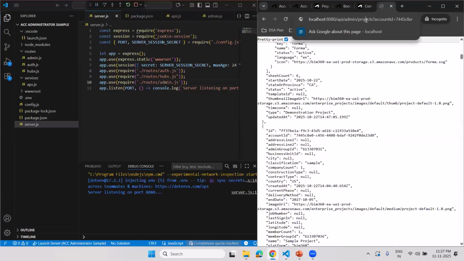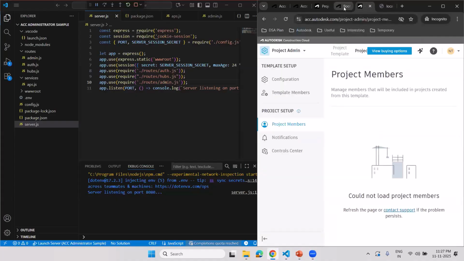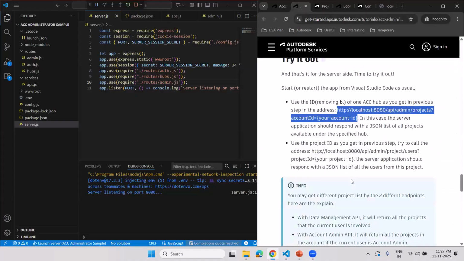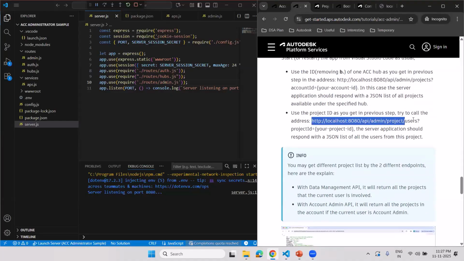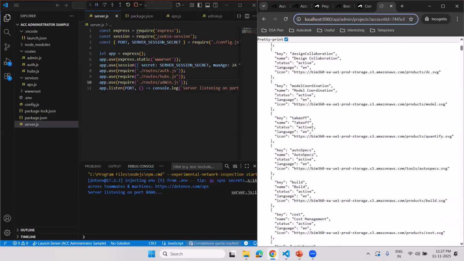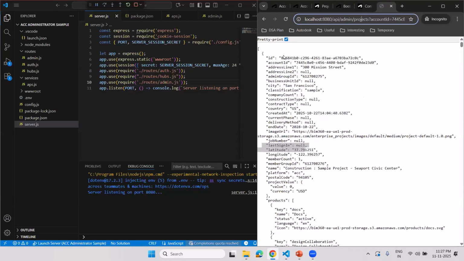Now let's check how to get it for a single project. Sorry, we are going to get all the users present under those projects. So for that, let's take a project ID, any project ID. If you see, it returns all the project IDs, right? I'm going to copy any one project ID.